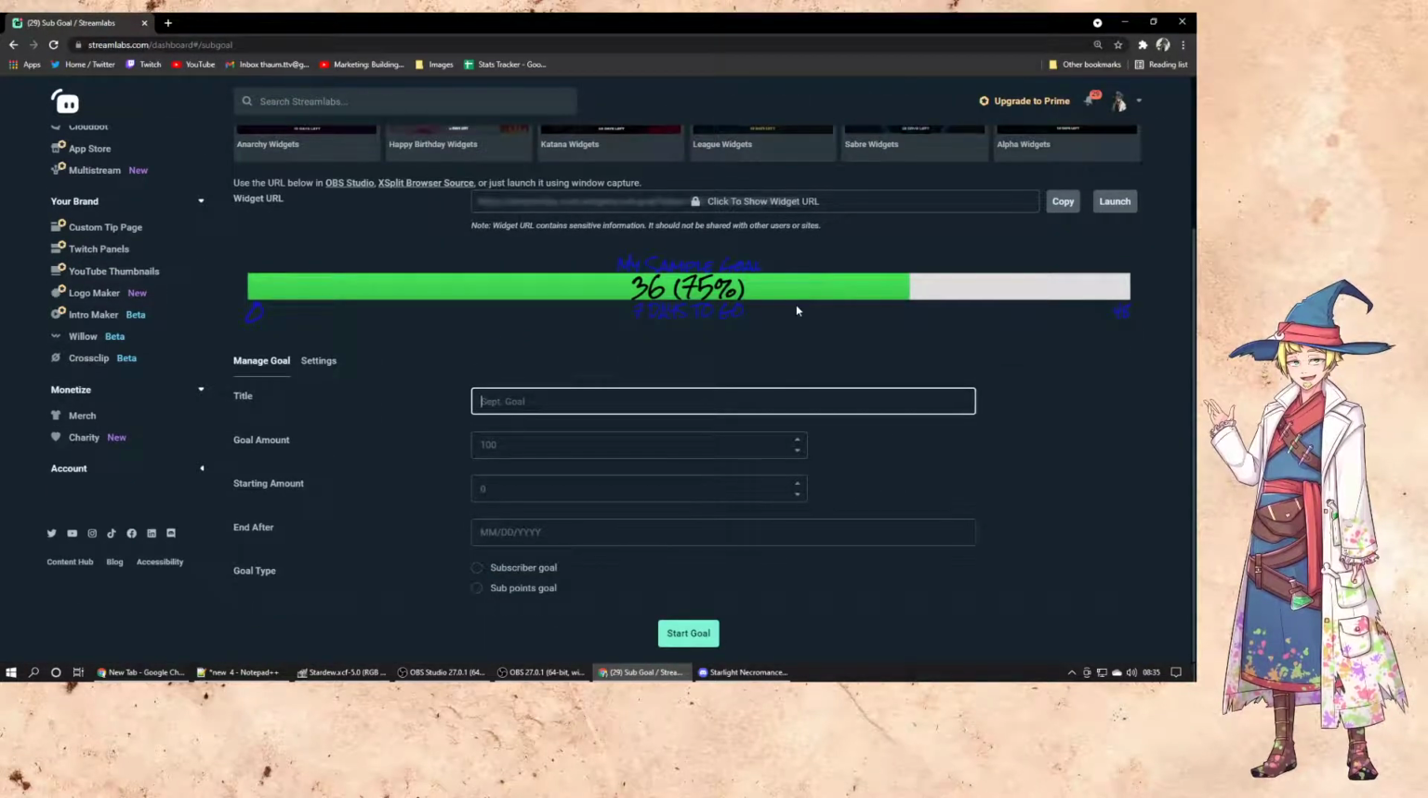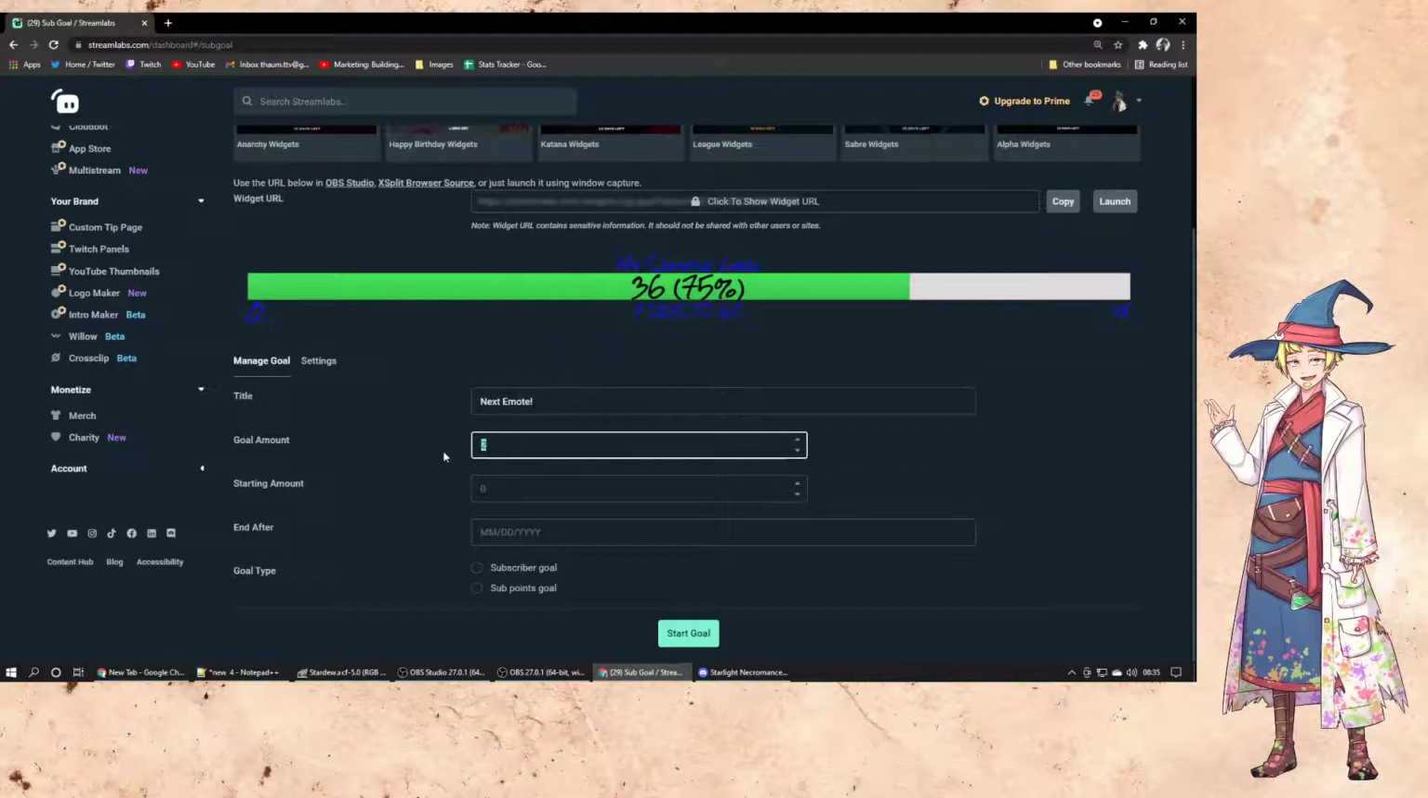So here we have our subscriber goal. We're going to make sure to set it up with a decent title. So let's go for next emote, because that's what we're excited for. Goal amount, let's set it up as 25, and our starting amount is 11.